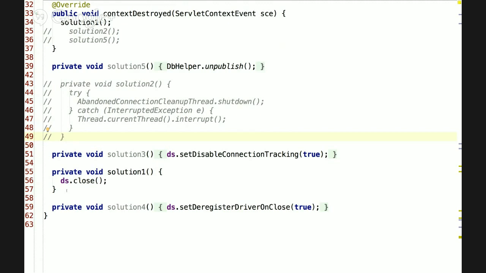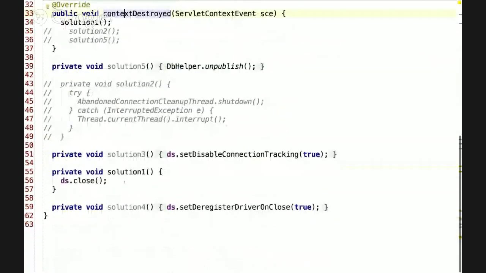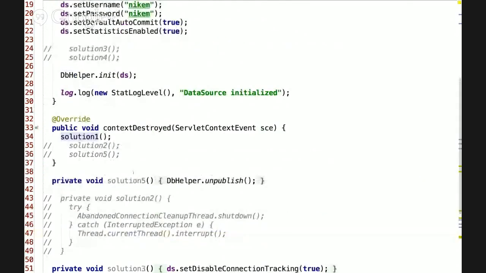The problem is that even I, thinking of myself as a good developer, have forgotten that. I have forgotten to call that simple close method from my context destroy method, and that's one of the problems. In fact, you cannot be sure that you do that. Sometimes it happens. We just forget to do that. So how to solve that?